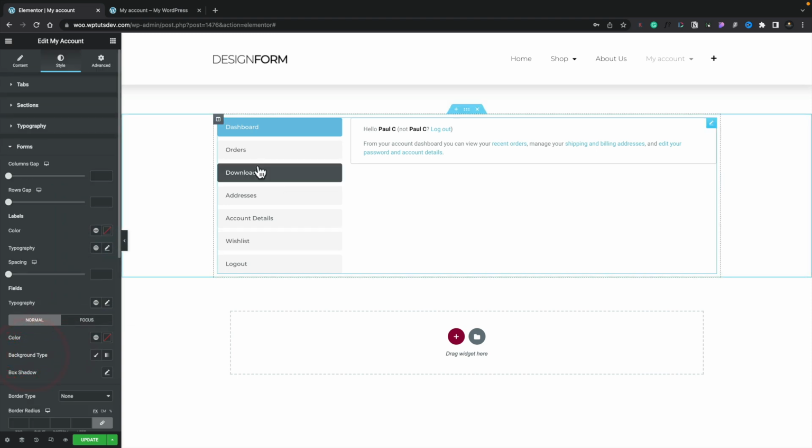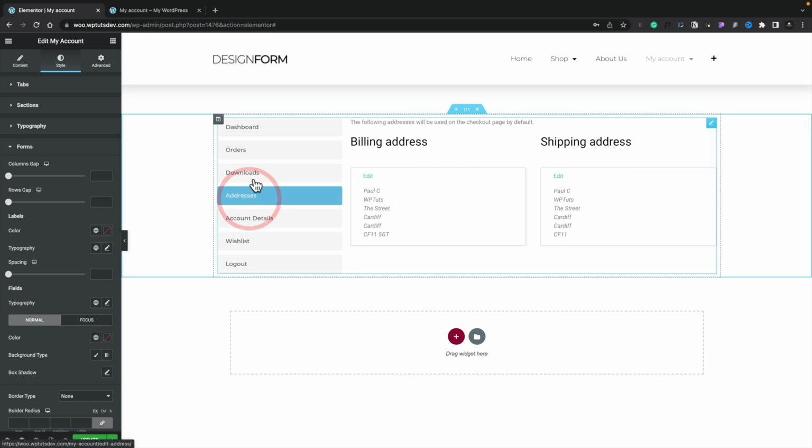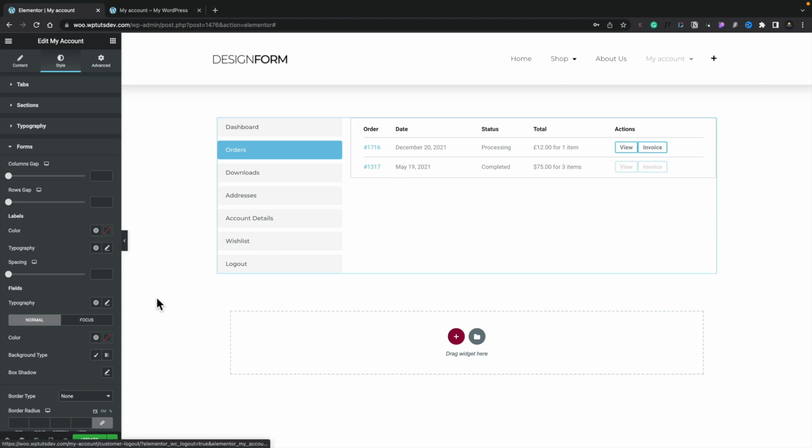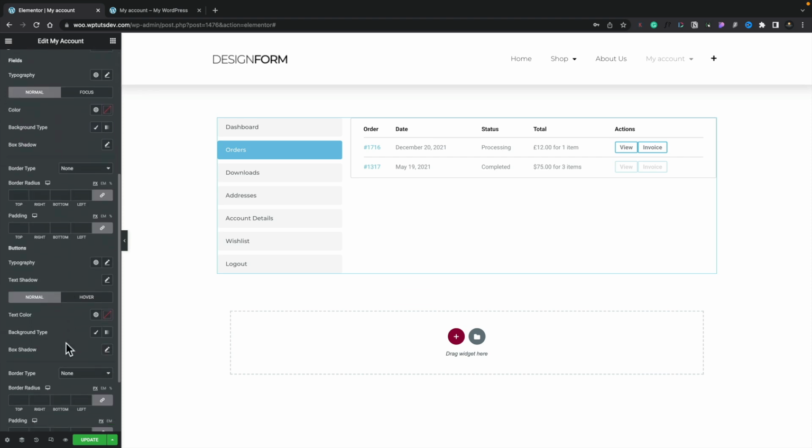And then we've got our forms. So if we come into something like, for example, our orders, and we've got our forms inside here, or we've got our addresses, or anywhere that uses a form element, we can go ahead and customize that again. So all our form options, our column gaps, our row gaps, all those options are available inside here. So we can edit everything that we want. So it's really, really easy to work with.